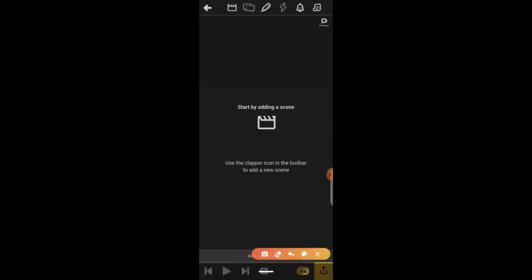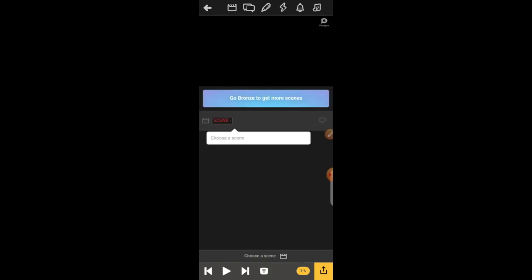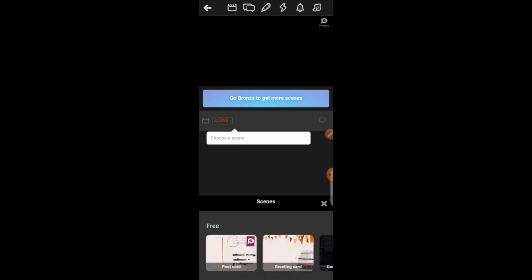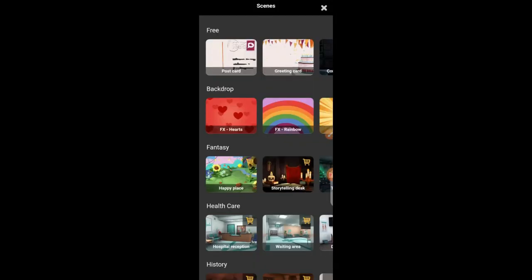So if you look at the top of your screen here, you would see something like a clapper icon. Just select it. You have to add a scene. Click on this scene that is on the screen. It's red in color because we've not selected anything, so you can decide to choose any scene of your choice.